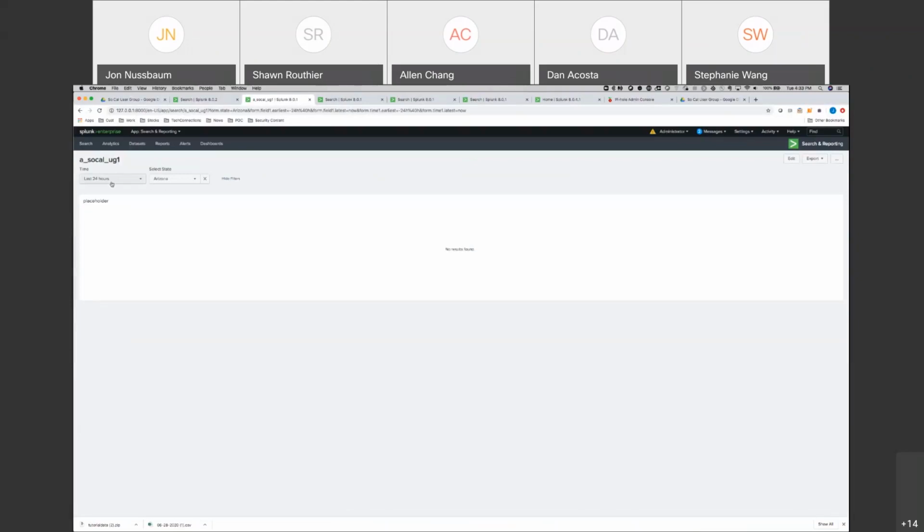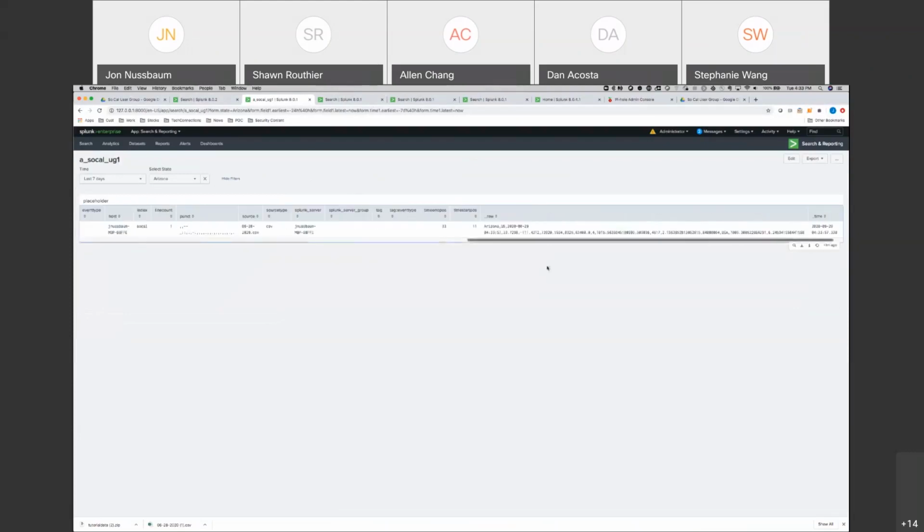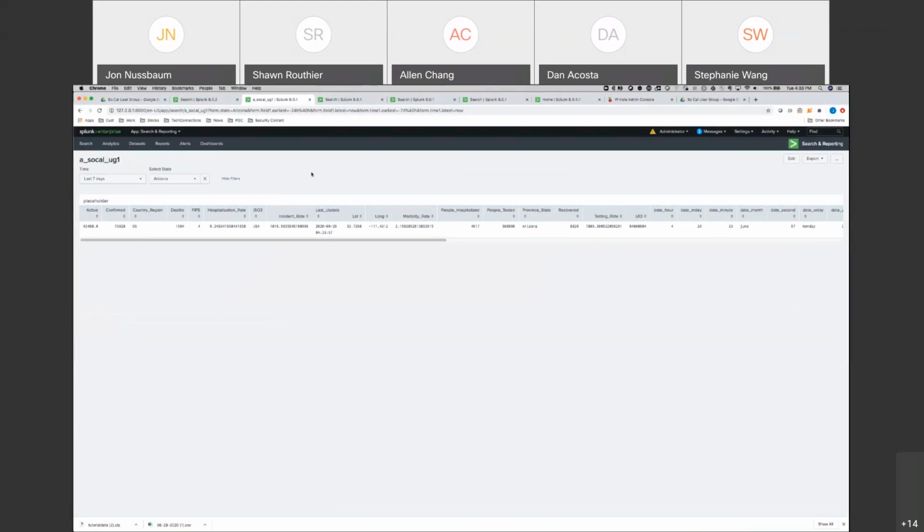So last 24 hours, no results found. A similar thing that we had before. The data's a few days old. Let's go ahead and hit 7 days, and there you have it. So give the users the flexibility: select time, select different field values, and drive data.